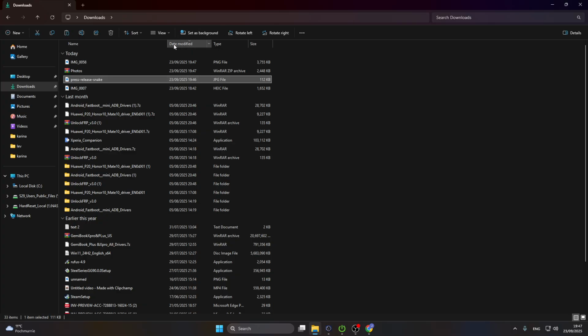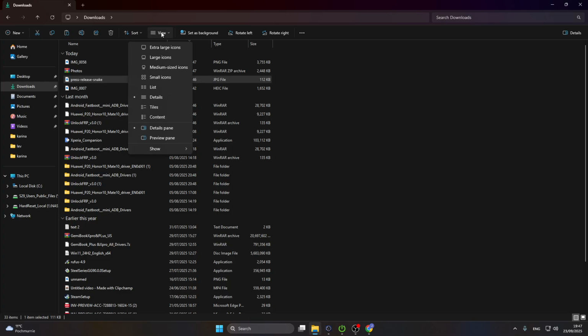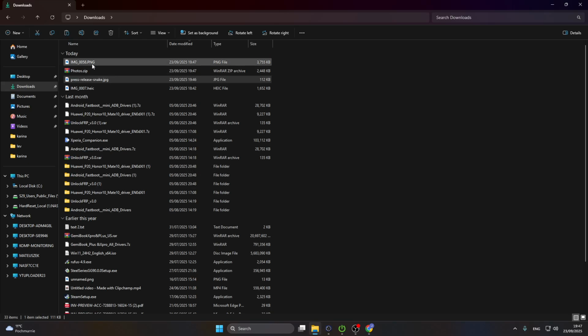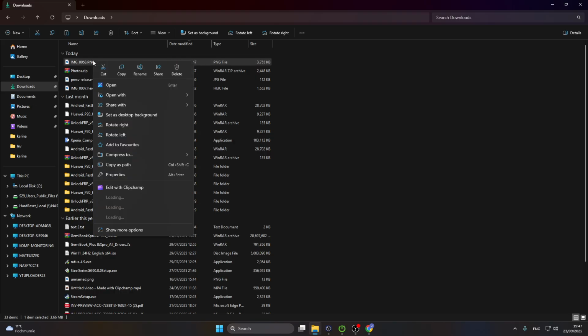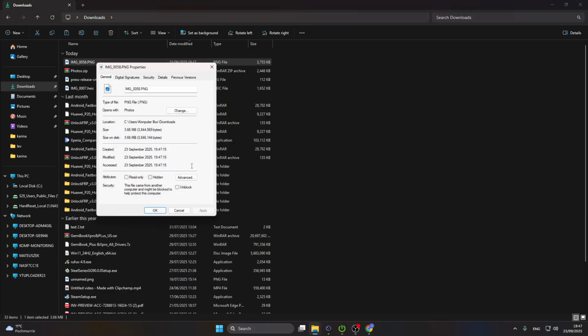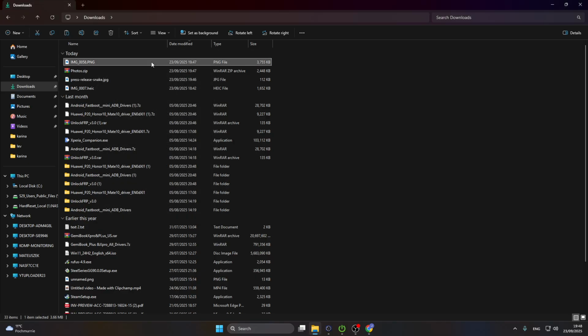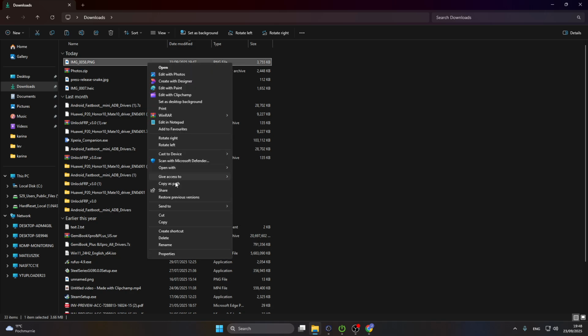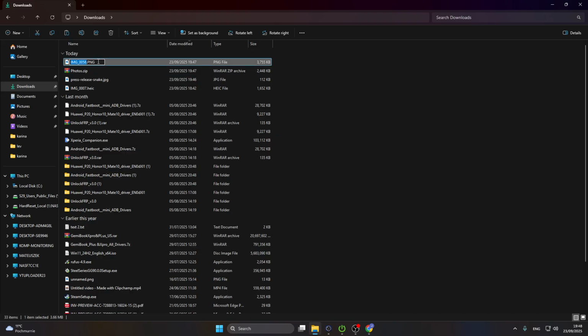What next? Click View at the top, then Show, and you need to select file name extensions. And now as you can see we have .png, .heic. Then right-click the mouse, and click Properties. Or you can rename: show more options and then Rename. You can do the same if you press F2.